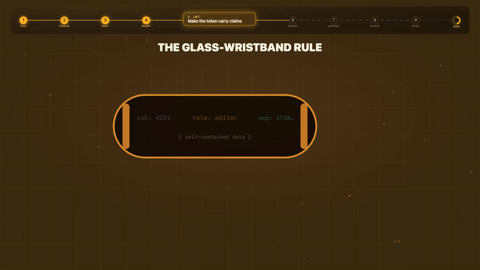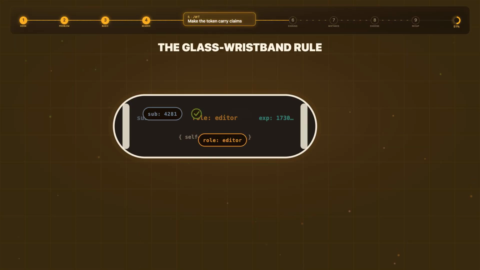A JWT payload is a glass wristband. A user ID? Fine. A role? Fine. A password, a social security number, a credit card? Never. So if anyone can read it, what stops anyone from changing it?